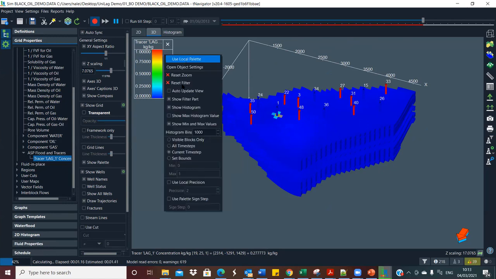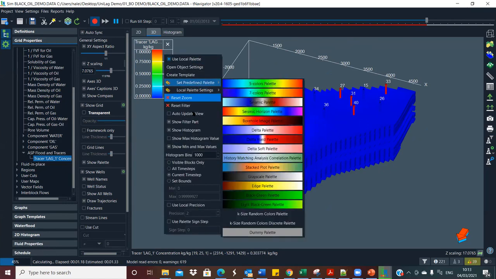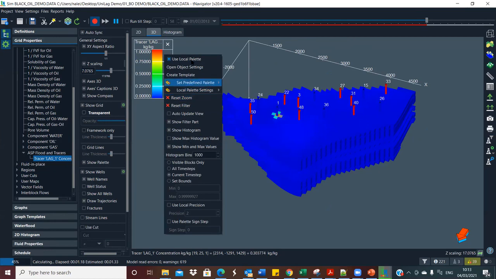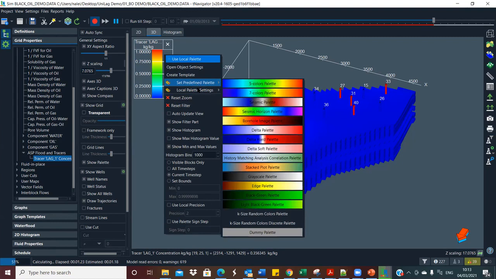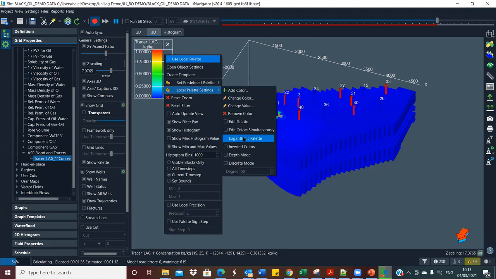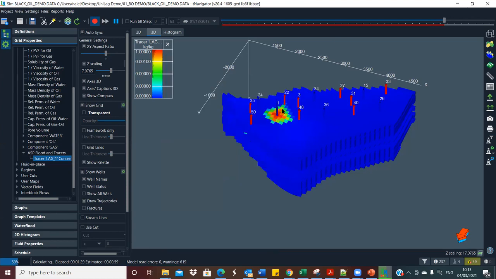But you can also play with the local palettes. Because it's a linear scale, if we change that scale to a logarithmic scale, local palette, logarithmic scale, we begin to see the tracer moving away from the injection well. We begin to see breakthrough in Well 22.